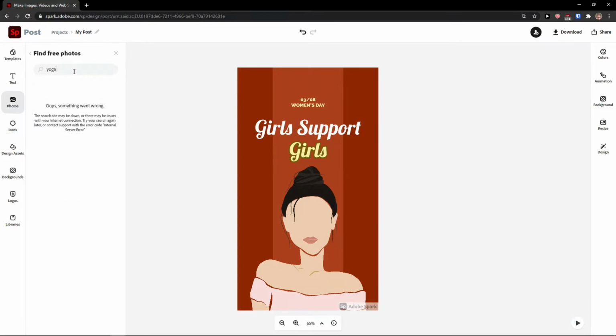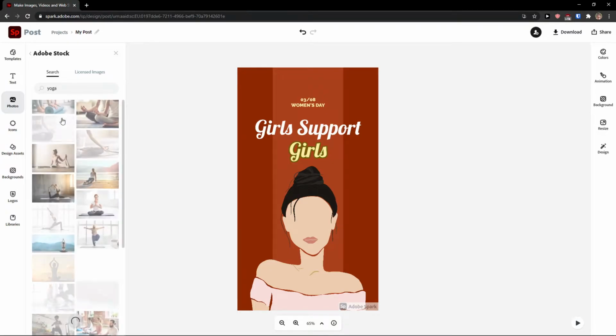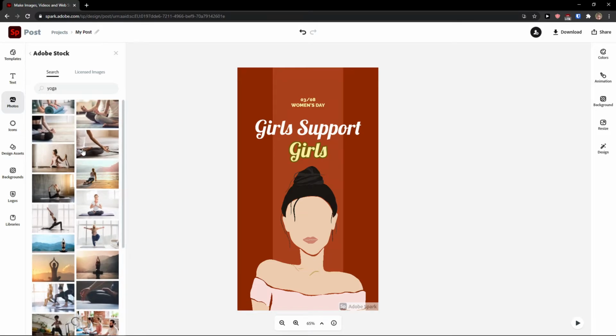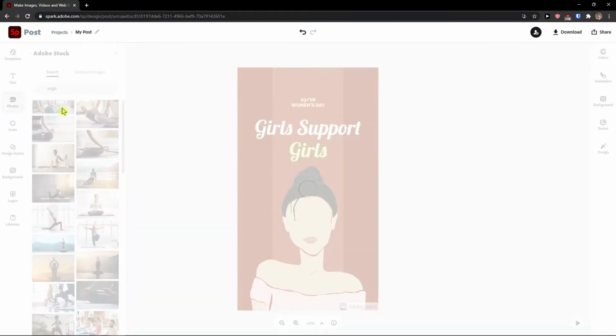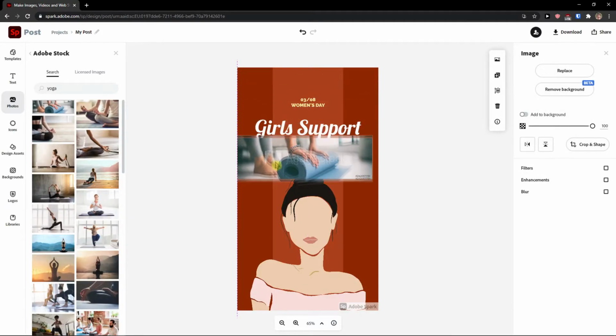Or you want to write like yoga here. And there is some issue right now. So what I can do is write in Adobe Stock and write yoga and just wait until it's going to load. And I know this one here. And let's wait until it's going to load. And this is how you can do it.